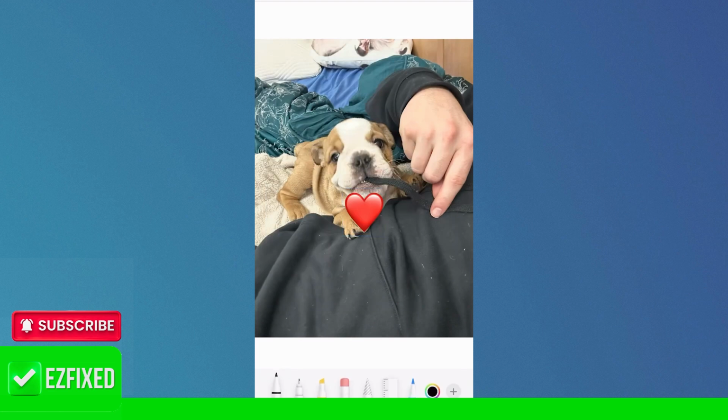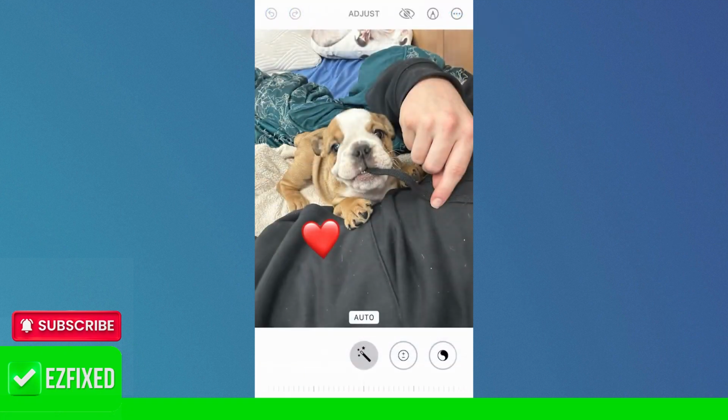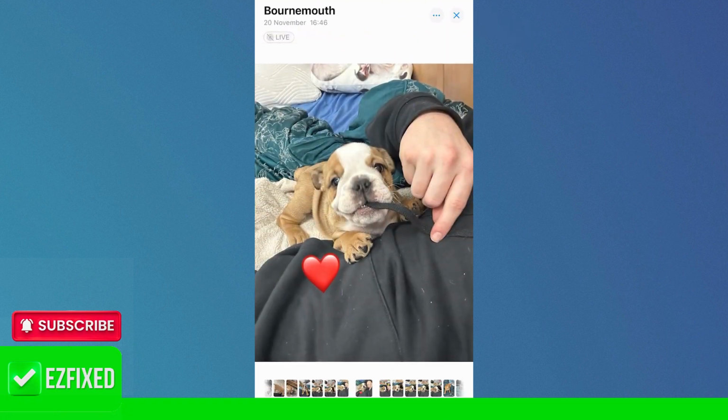Once you're happy with your emoji, you can then drag it to where you want it placed on the screen. You can also use your fingers to rotate the emoji as well. So once you're happy with your image, just click on Done in the top right hand side and then go ahead and click on Done again. And there we have it. We've now added an emoji to our iPhone image.